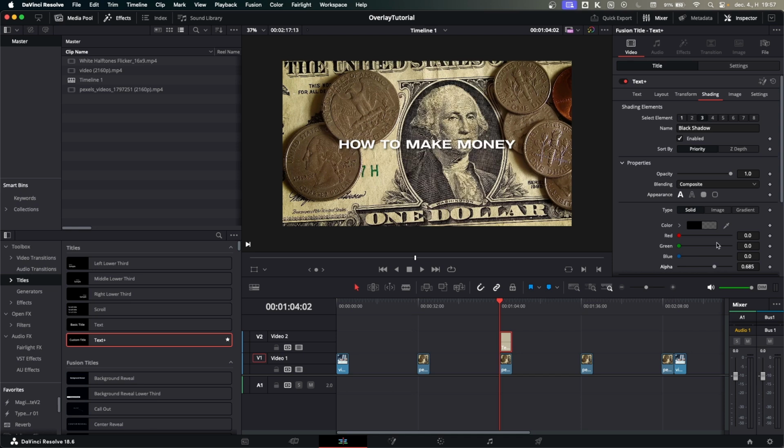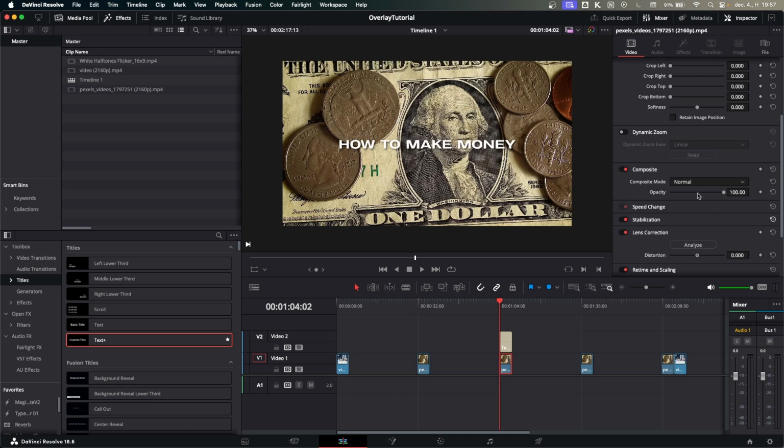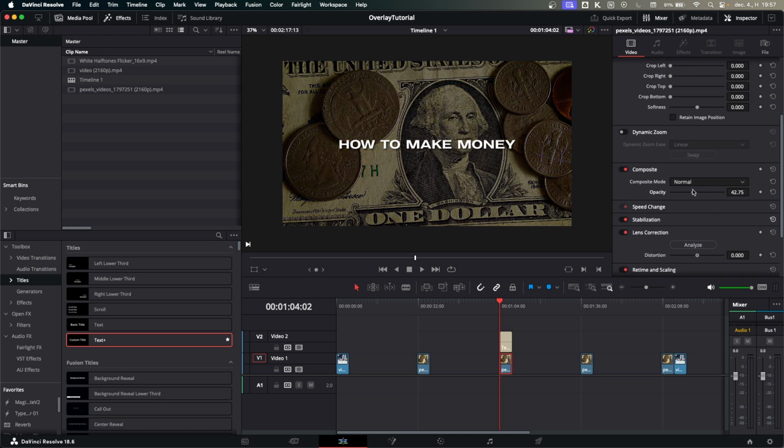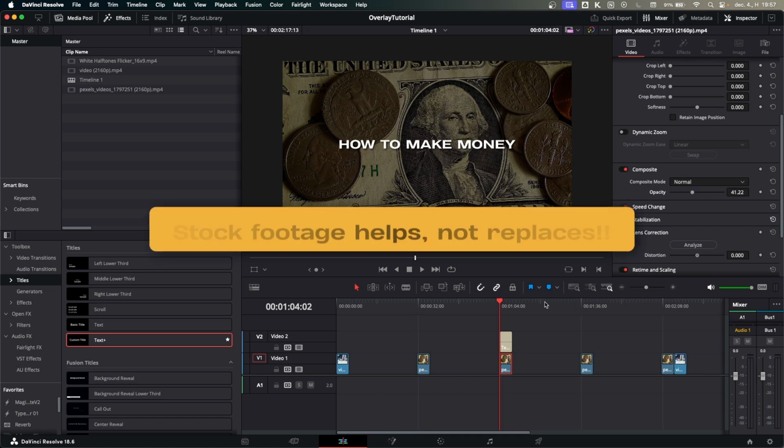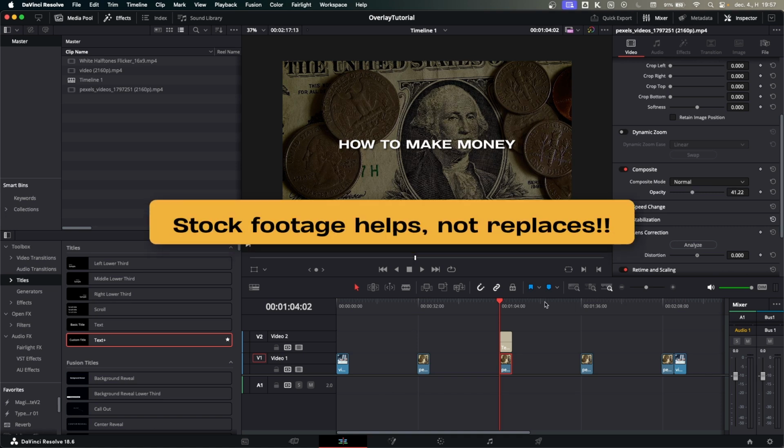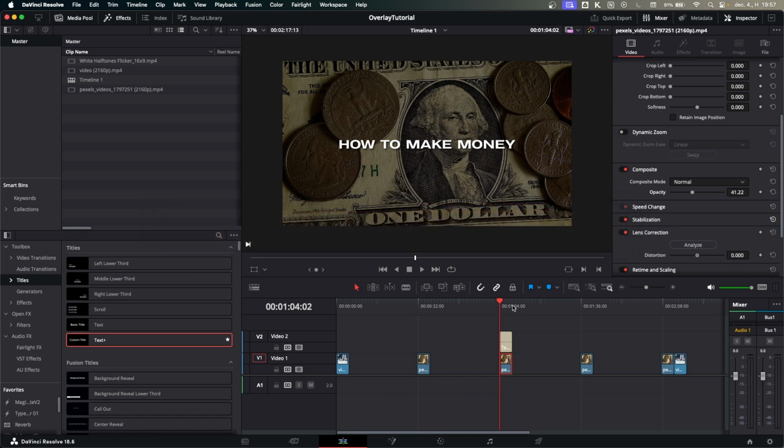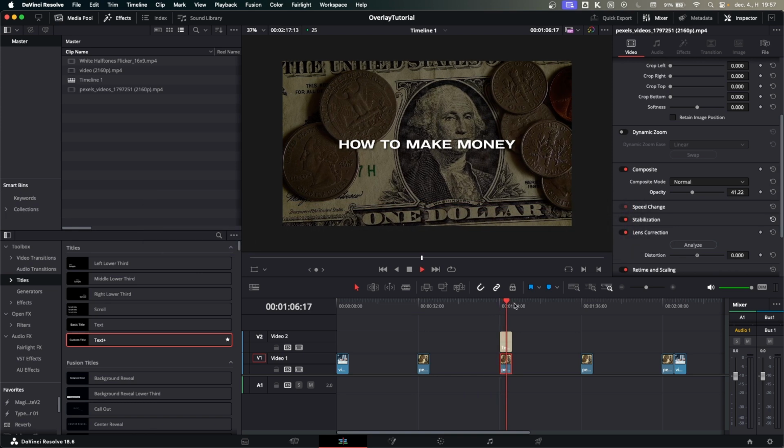But this is not good enough. What we can do with this is to pick up the opacity and maybe lower it to around 50% or 40%. Because now you don't focus on the stock footage, you focus on the text. And this is what we are looking for. Stock footage is to help our video, it's not to replace it. And now, if we have this, it looks so much better. But we can still do something else.